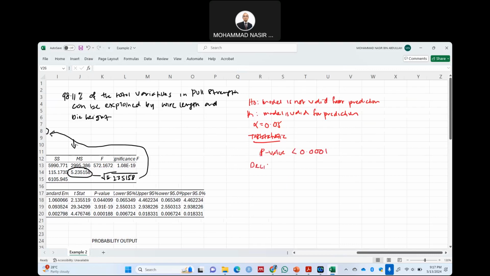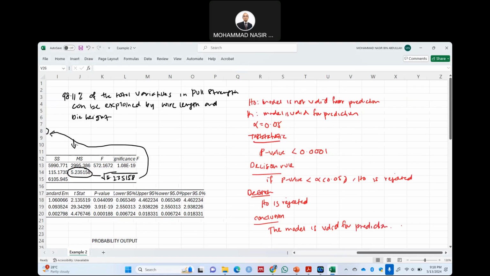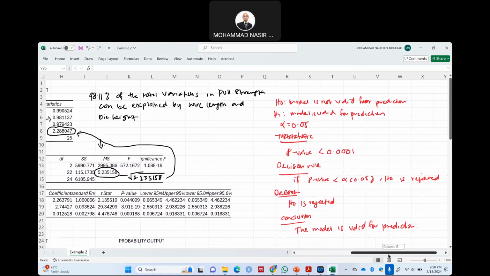Our decision rule: if p-value is less than alpha 0.05, the null hypothesis is rejected. So our decision: since the p-value is less than 0.05, which is very small compared to alpha, the null hypothesis is rejected. So we can conclude that the model is valid for prediction. That is the first thing that we need to look at. The next thing, that's done.